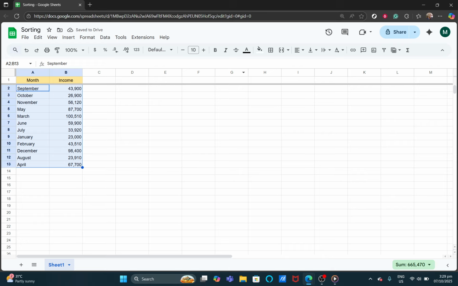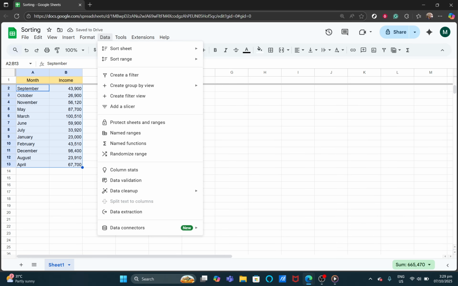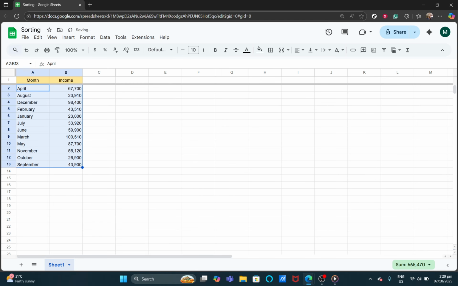Once you've clicked the appropriate sorting option, you should see your selected column or range reorder itself with the highest values at the top. This simple yet effective process ensures that your data is organized exactly the way you want it, making it easier to analyze and present. And there you have it. You've successfully sorted your data from highest to lowest in Google Sheets.